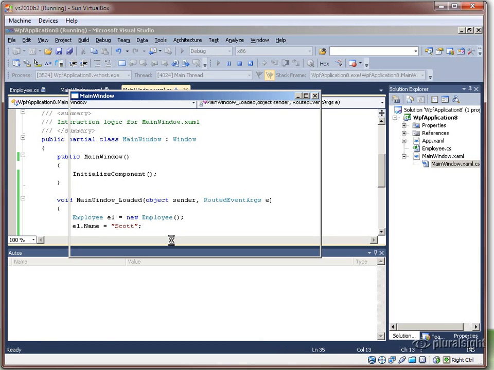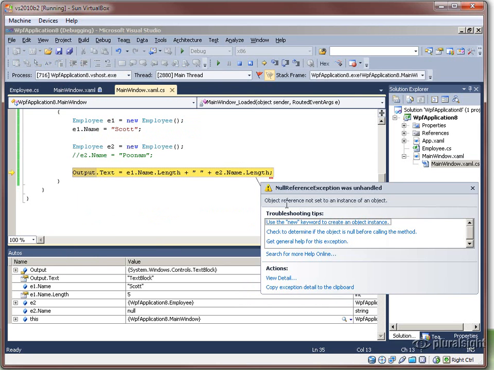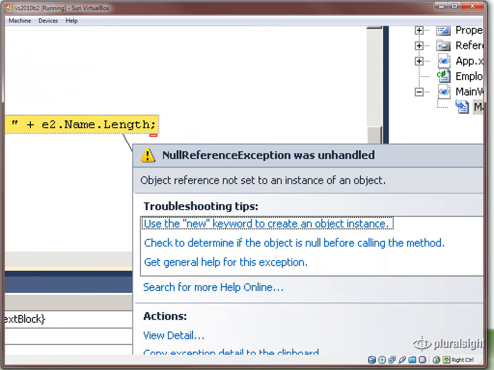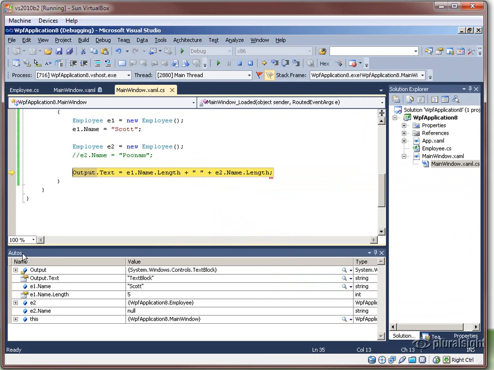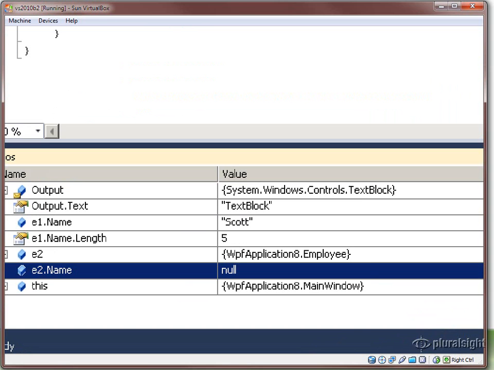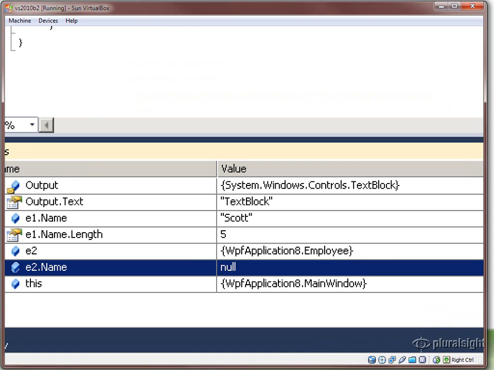We're going to get an exception that tells me that I did something wrong, and it brings the application to a halt. It's a null reference exception, which generally happens when you try to do something with a variable that is not pointing to a valid object. It's null. Perhaps it hasn't been initialized. And that's exactly what happened here. If we look in the autos window that the debugger gives us, we can see that e2.name has a null value. It's not pointing to an actual string.